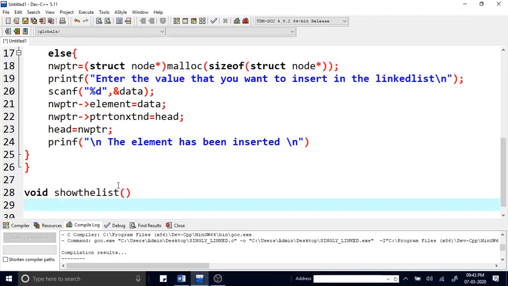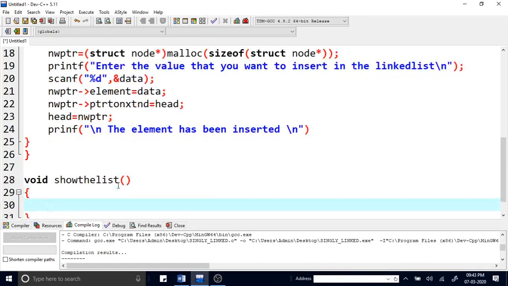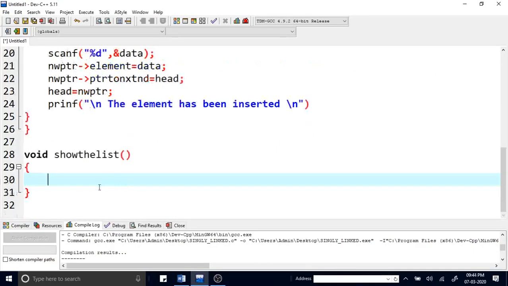Show the list. In show the list, you just have to display whatever is there in the linked list. Those values you have to display. Similarly again, you have to catch hold of the linked list, and then keep printing all the values in the nodes that exist in the linked list, and once you reach the null pointer, you stop.